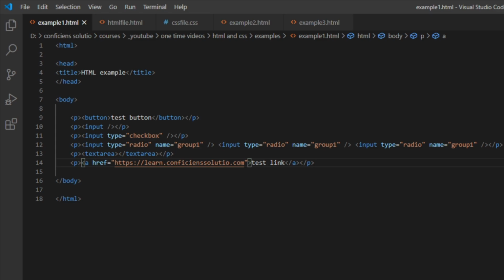Now, there are some options you can do. If we go here, we can do a little space and add another thing. We can add target. Now, target has several different options, but mainly you will use blank. The blank will open another tab in the browser and display the contents of that link in that new tab, leaving the original one untouched.